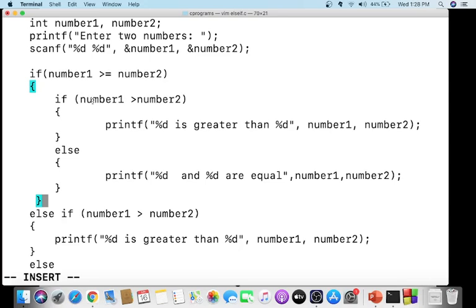And inside that I am going to nest it. So this is a nested if statement. In the first condition I'm checking whether number 1 is greater than number 2. If it is greater, then "number 1 is greater than number 2" will be printed. Else, if it is not greater, then it is equal to. So I'm printing printf "%d and %d are equal". So "number 1 and number 2 are equal" will be printed.